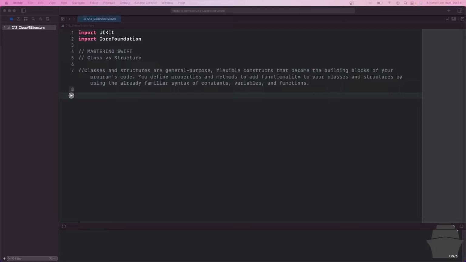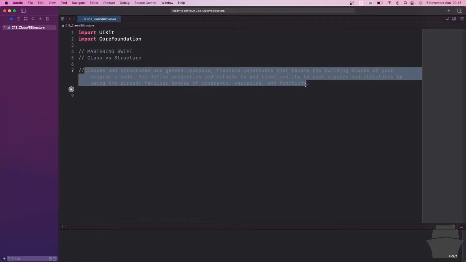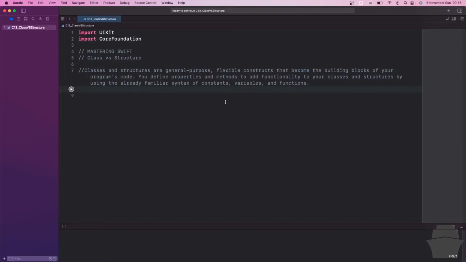Apple describes class and structure as general purpose flexible constructs that become the building blocks of your program's code. You define properties and methods to add functionality to your classes and structures by using the already familiar syntax of constants, variables, and functions. Class or structure allows us reusability. We can create it once and use it in our code multiple times.